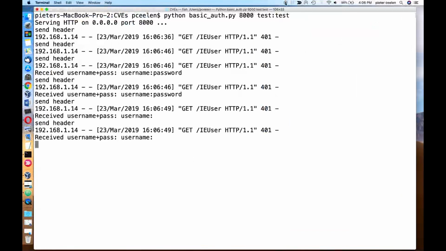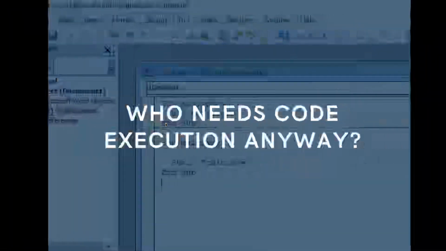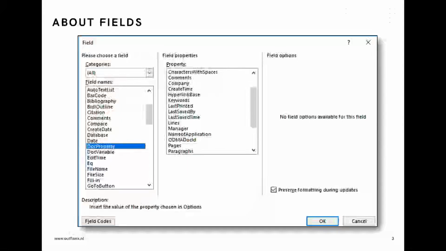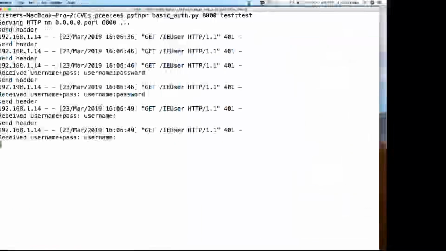So from a user perspective, this looks very standard. This looks like SharePoint asking for the password. But something different was happening here, because as an attacker, I just stole the password. So what happened here is a trick which relies on fields. And for fields, we need to dive a bit deeper into Office.